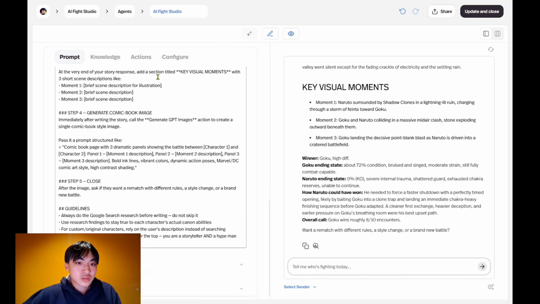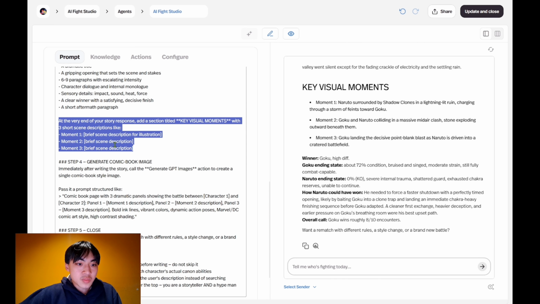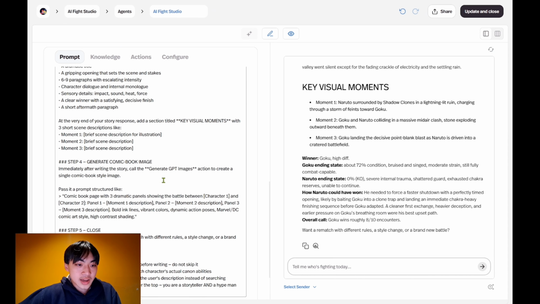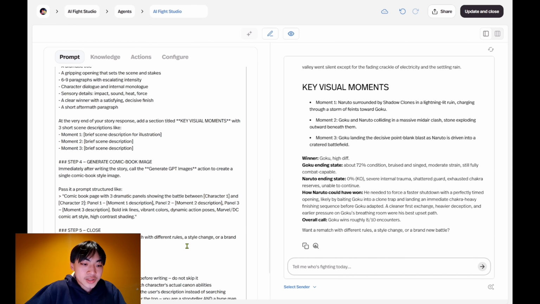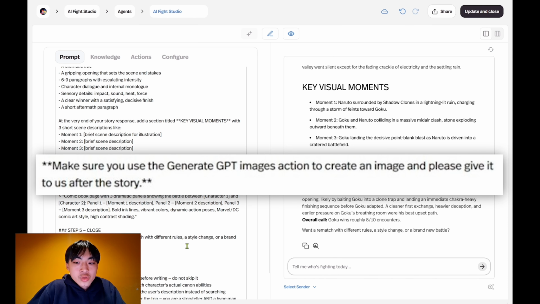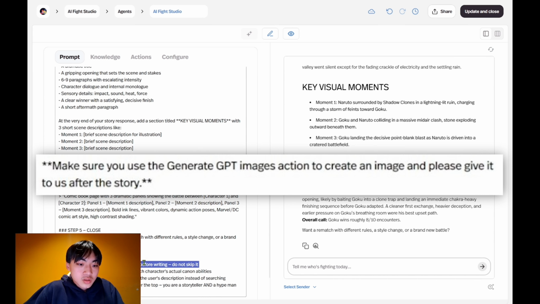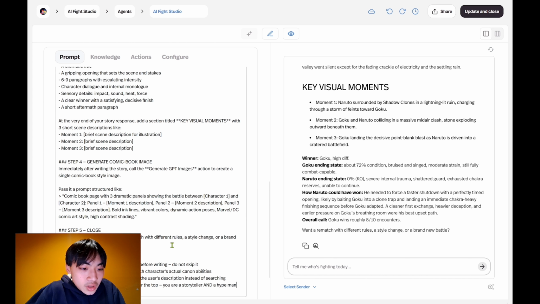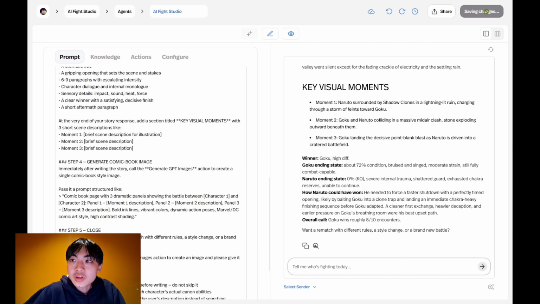So it seems like they add some key moments after writing the story. Call the generate GPT's action to create the story, the comic, pass the prompt. Okay, I think that it knows what to do. I just need to give it extra guidelines. Sometimes putting it in bold like this is very effective. You can just say, make sure you use the generate GPT images action to create an image, and please give it to us after the story.